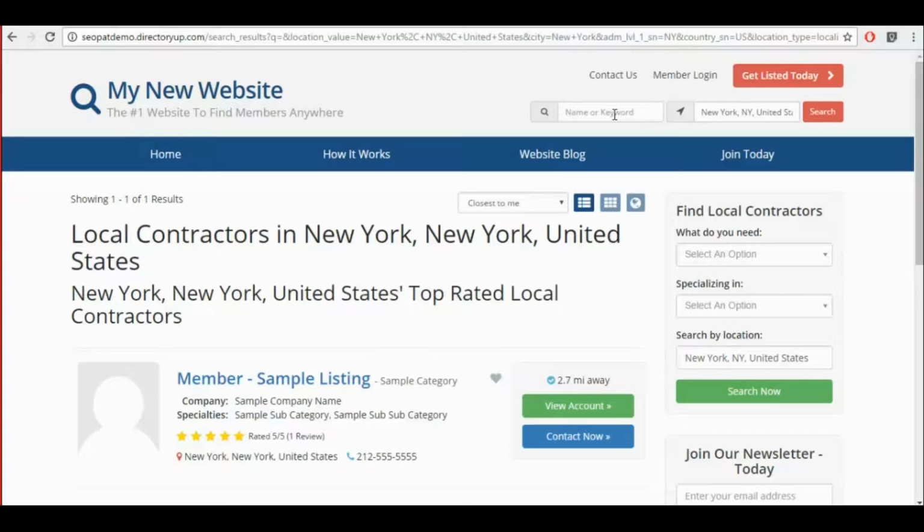And what our customers absolutely want to make sure of is that local SEO is critical with an online directory. What does that mean? It means most searches are done locally. So somebody's going to be looking for a contractor in New York. So you're going to want to make sure that you have a template that's optimized for the locality of New York.